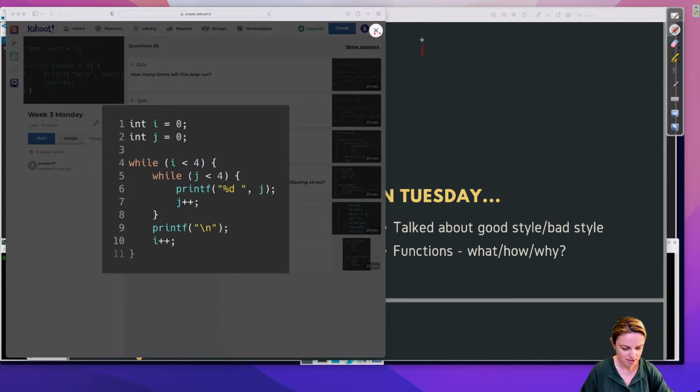Okay, I and j. I is equal to 0, j is equal to 0. And I'm going to go in here. Whilst I is less than 4, yes, it is. Good. While j is less than 4, yes, it is. So I'm going to go inside here and I'm going to print out the j.